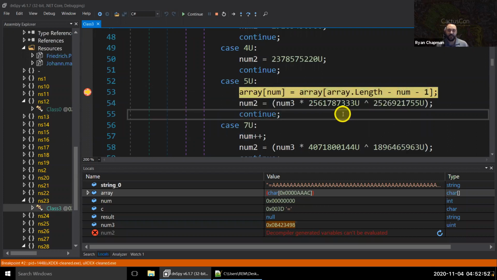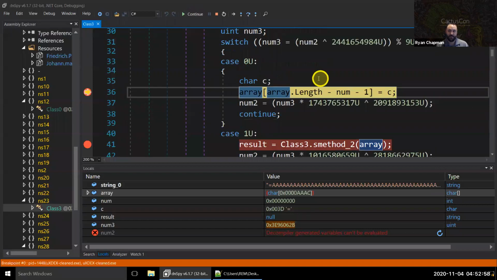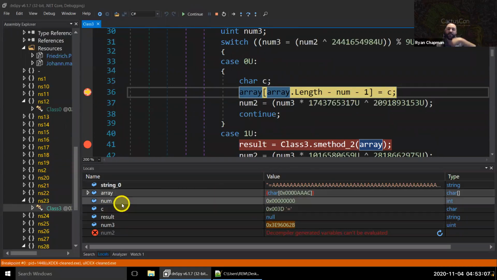That means that we are going to set the very first character to the very last character. If anyone can guess, we're about to use the C variable next, and you probably know what's going to happen. We are then going to take that C, which was the first character, and we're going to put it at the end. Num will then be incremented.